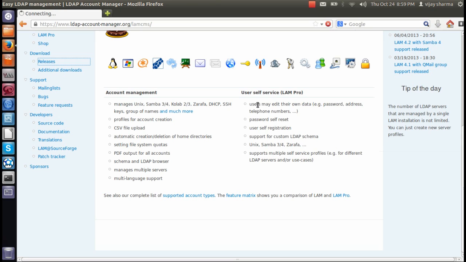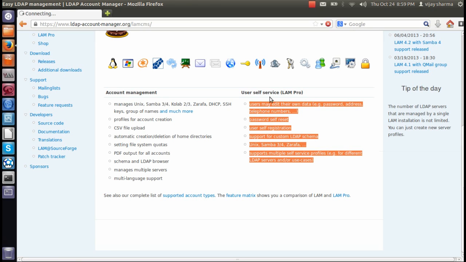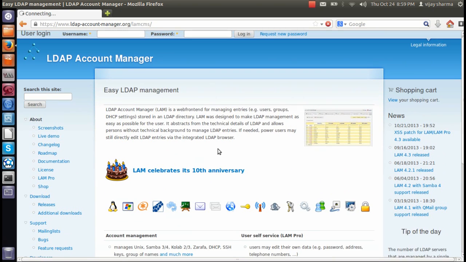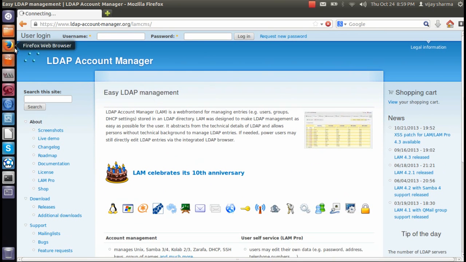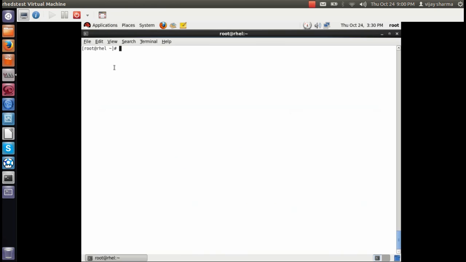And this is the user self-service and others. These features are available only in the LAM Pro edition, which is the paid version. So I'll use the open source version, which is available there. I already downloaded this LAM. You can see here I am using LDAP Account Manager version 4.2.